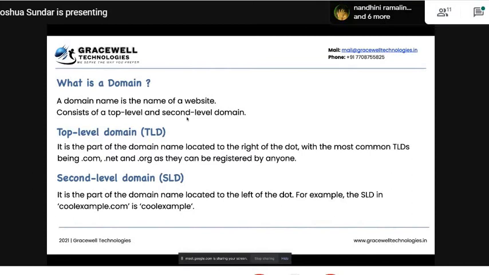They can be registered with a lot of registrars like GoDaddy. So there are a lot of registrars available where you can register your domain name. If you go to GoDaddy, you can purchase your own domain name. So the top level domain is actually .com or .net or .org, okay, or .in. There are a lot of top level domain names.